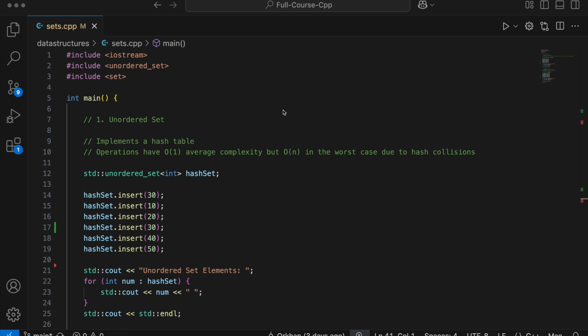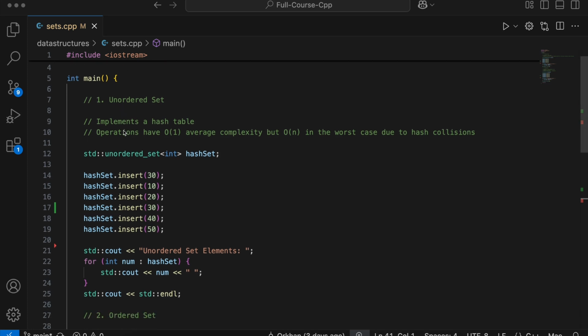A set is a data structure that preserves uniqueness of elements in the data structure. In C++, we have two kinds of sets. Let's take a look at them one by one. The first one is the unordered set.